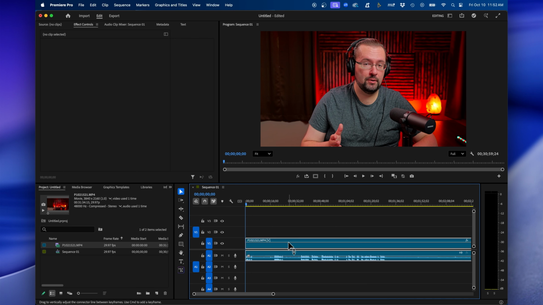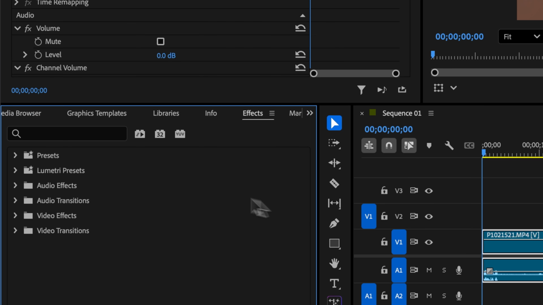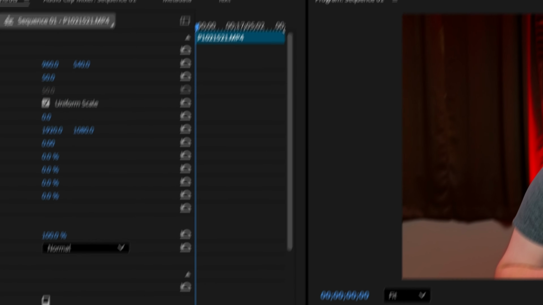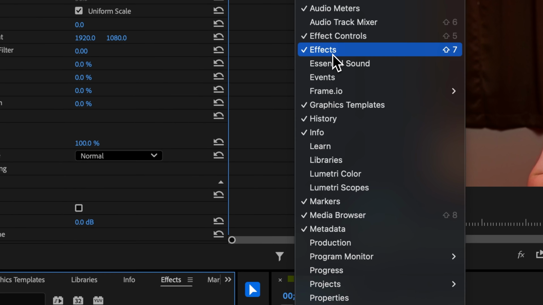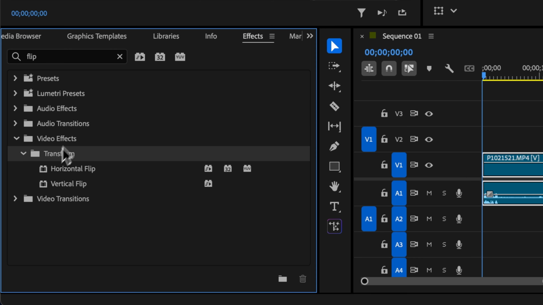Alright, so I have a clip inside my Premiere Pro timeline, and the first way I'm going to do this is by using the built-in effects inside the effects panel. So if we navigate to the effects panel, if you don't see this panel open, you can always go up to Window, Effects. I'm going to search for Flip. If you scroll down underneath Video Effects under Transform, you have two different flip effects.